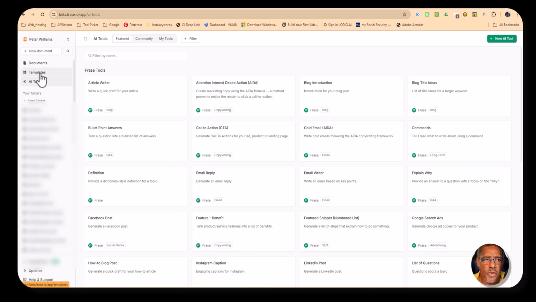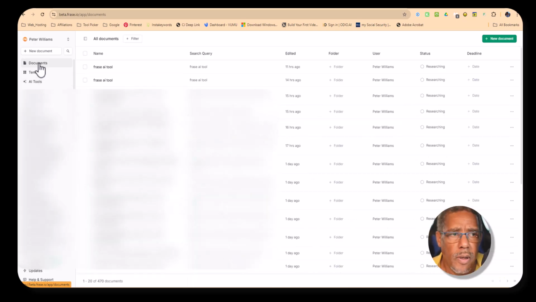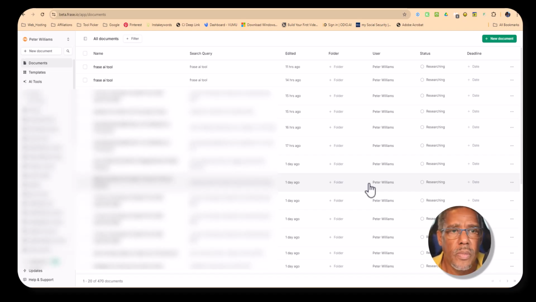or the template section. And of course, the documents that you produce are stored in the platform. Segmentation is allowed where you can segment it to the particular domain that this content is being saved on.